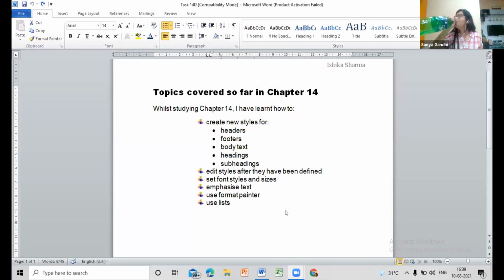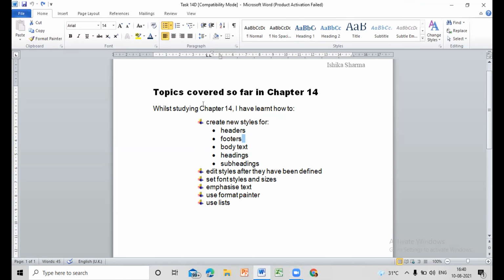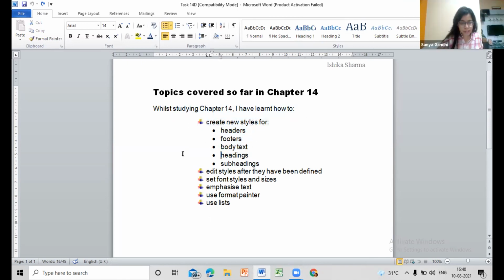Now you can screen share. So you understood what will come in the first level for us in here? Create new styles, edit styles, set font style, size, emphasize, use format painter, use list. These come under the first level. And in the second level, headers, footers, body text, heading, subheading. Right? Yes. So this is clear now.